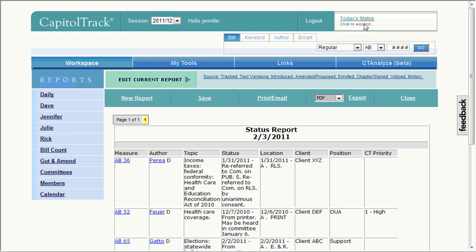Capital Track also offers personalized formats, so you can make your report look just the way you need it to. Just mock up what the report should look like, fax or email it to our office, and we'll create a format to make your report look just right.